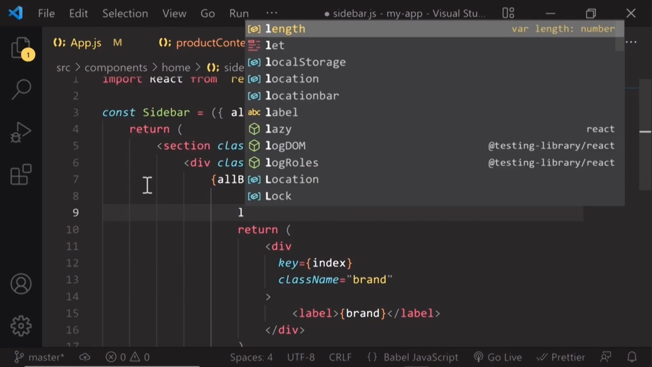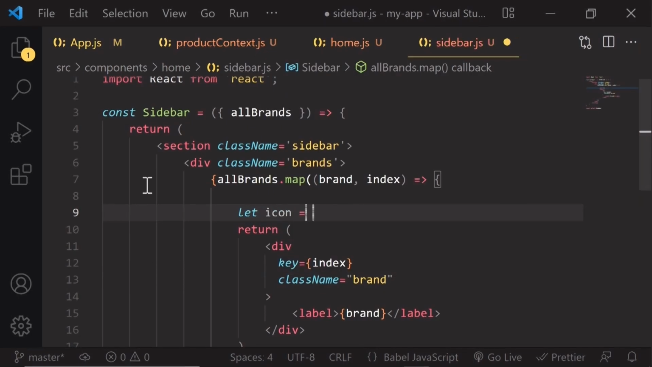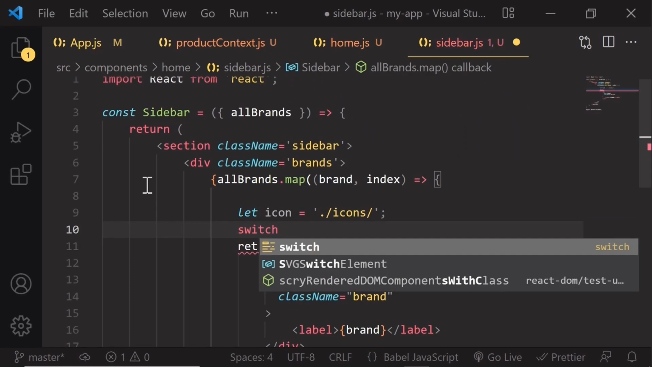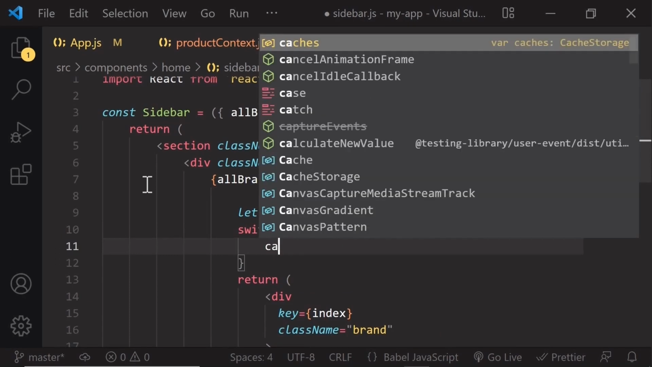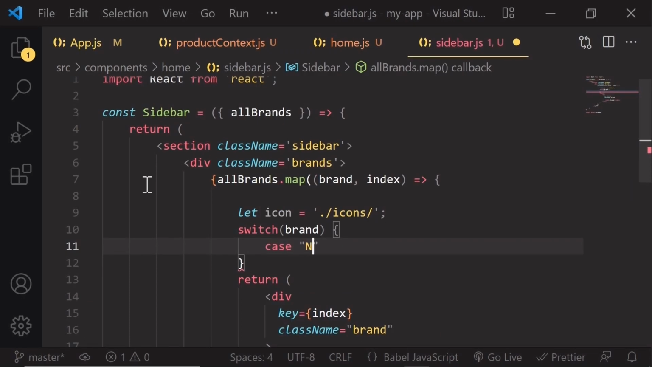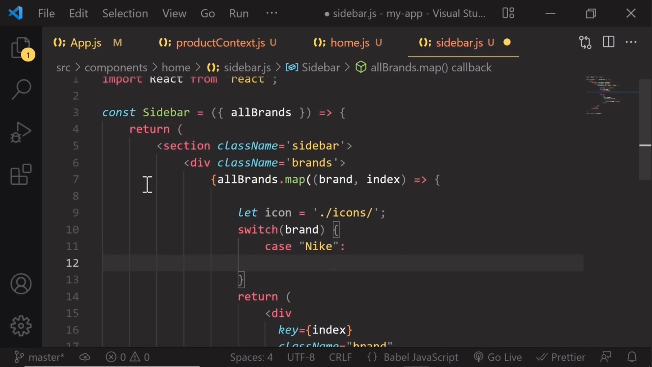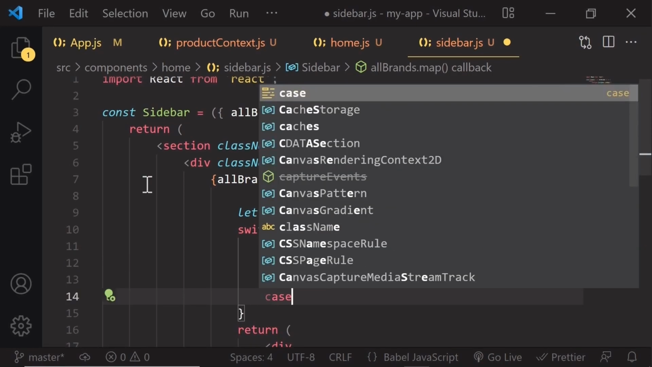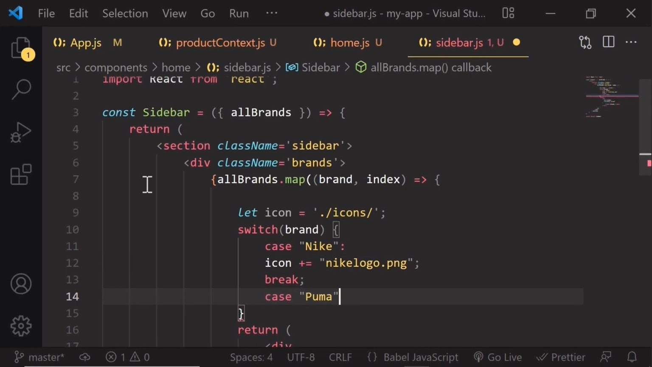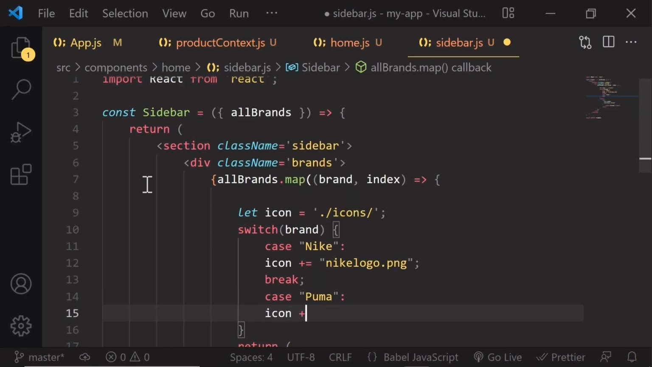Back to the VS Code. Inside our map function, I'm going to create a variable and name it icon, which is going to be equal to a directory. Then I'm going to use the switch statement, then write the brand inside the parentheses. And say, if the case is Nike, then the icon plus equals the Nike logo PNG, which is going to add a string to our icon variable, then break the switch. Again, if the case is Puma, the brand name, then the icon plus equals the Puma PNG.